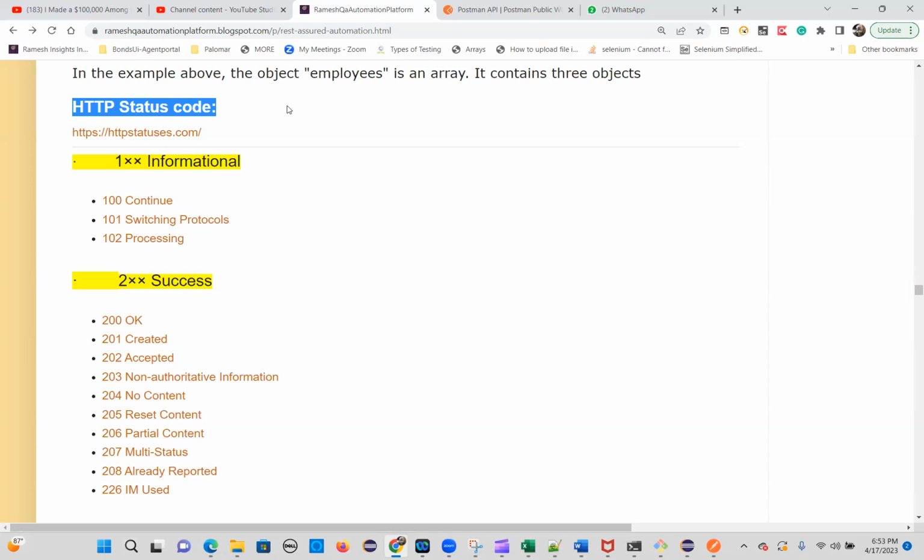So 200 OK. What does it mean by 200 OK? Generally, a GET call will return this 200 OK. 200 OK means your server processed the request successfully and you got the output. So there are no issues. That's what 200 OK means.